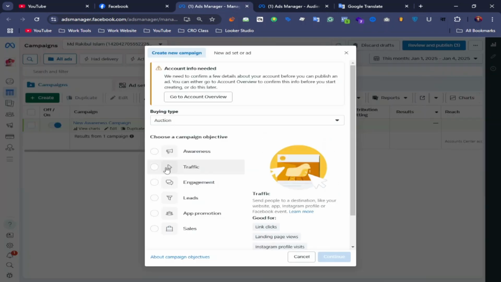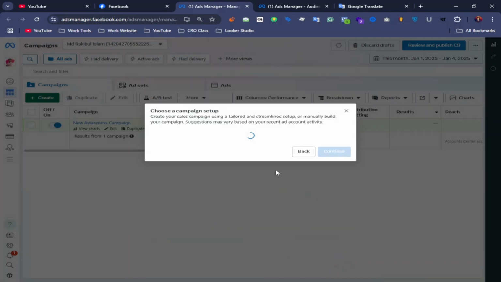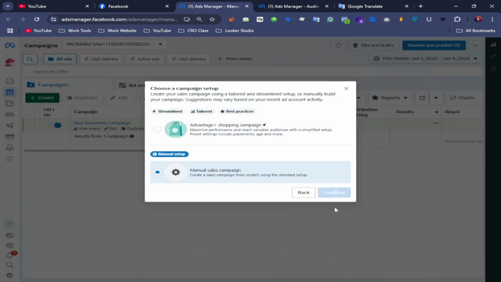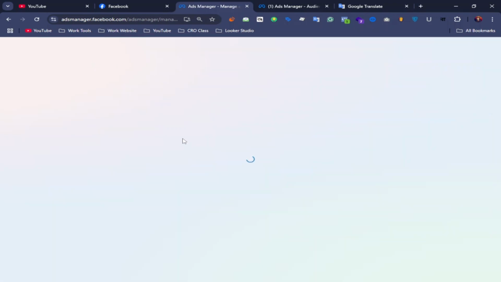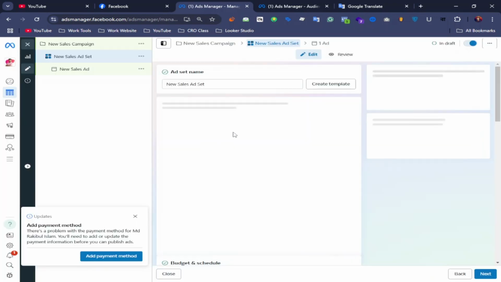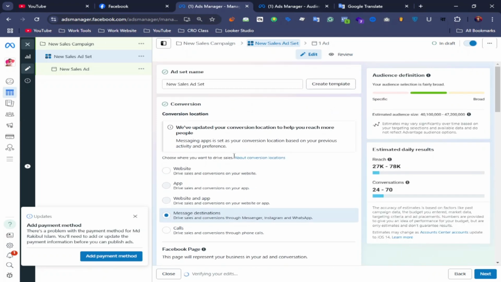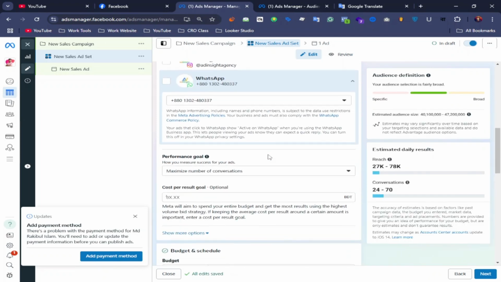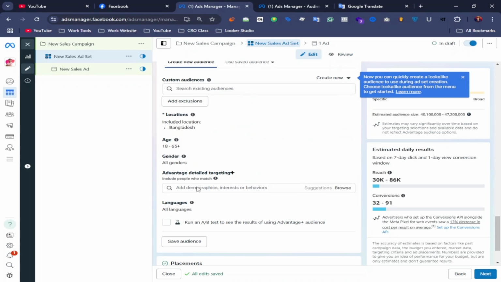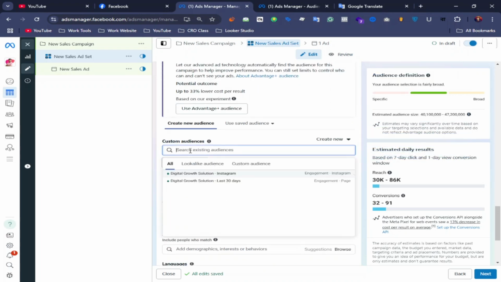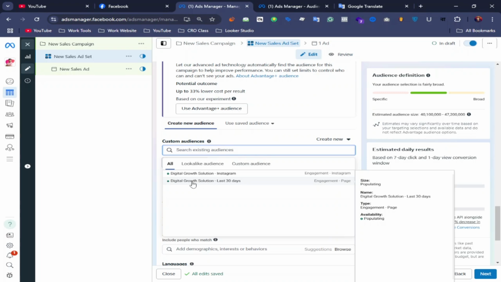And when you use that, okay, so create the sales campaign and continue to create it manually, and we go to the ad set level. Look at that, that is our create new audience. Here the location is already set, and I select the custom audience. Look at that, there are two audiences here, the Digital Growth Solution Facebook, created for the last 13 days.